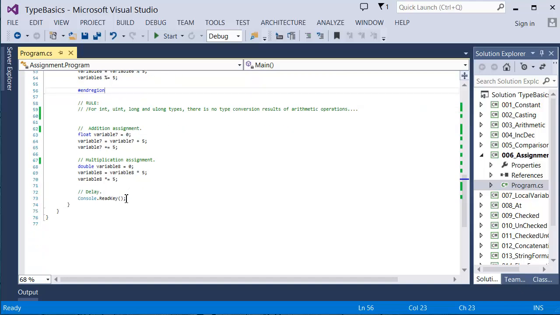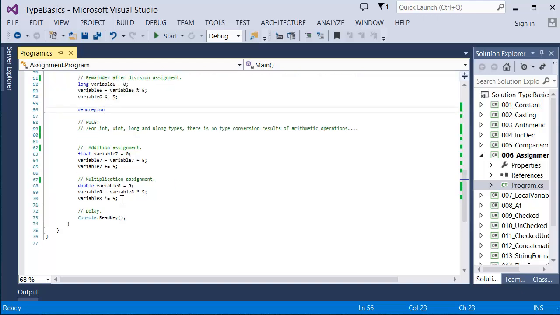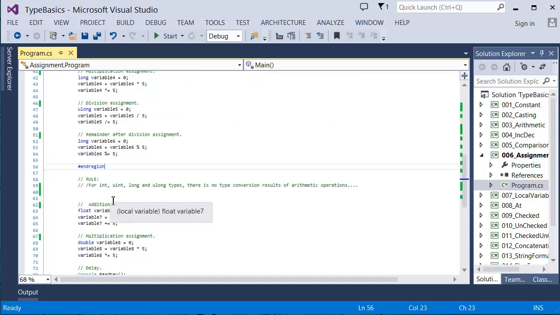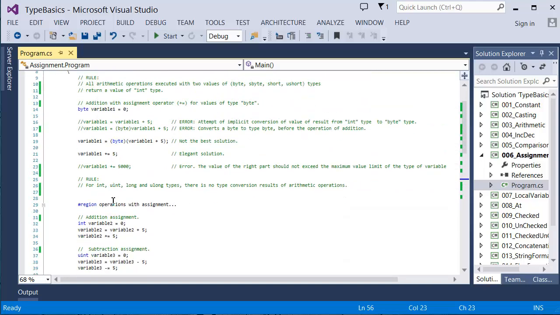So basically this is how you can add, multiply, divide, subtract with an assignment. It's very easy. What you just have to do is write your variable, plus and with an assignment, 5 or 10 or 3, whatever you want.